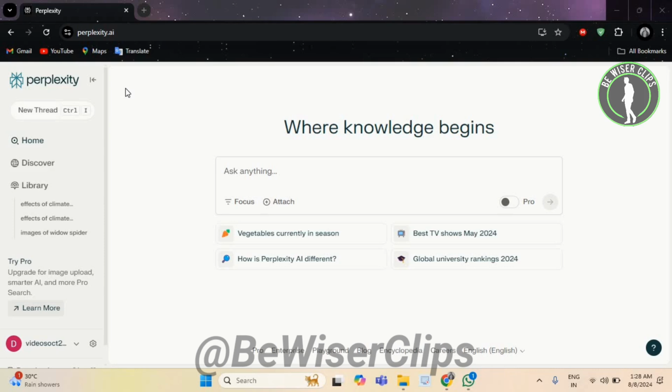So let's get started. First of all, visit the Perplexity AI website at perplexity.ai and sign up for an API key if you have not already. You can do it by simply following these steps.